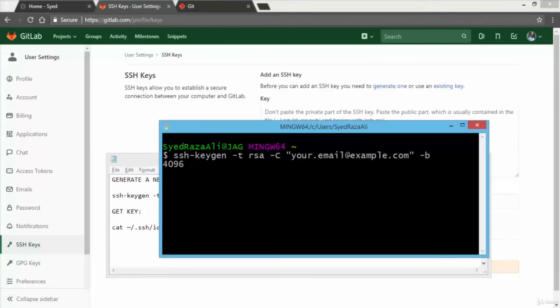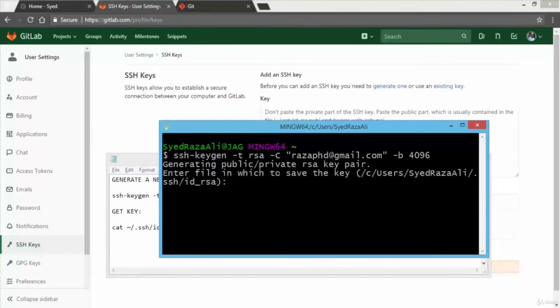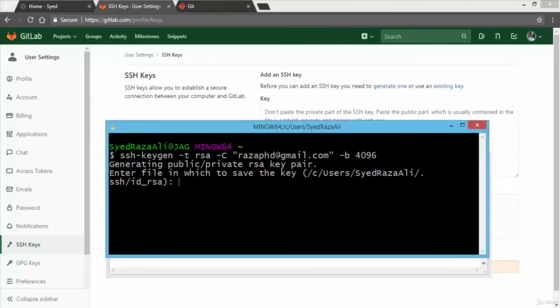So once I have it, I'm going to go ahead and simply change the email address because we don't want the example.com. I'm going to generate a key for my own account. So here's my email. And then once I'm done, simply hit the enter key and it's going to generate both the public and private RSA key pair. Now what it does, it asks you to save the key, right? So I'm just going to enter the file name because it needs a file name to save the key.